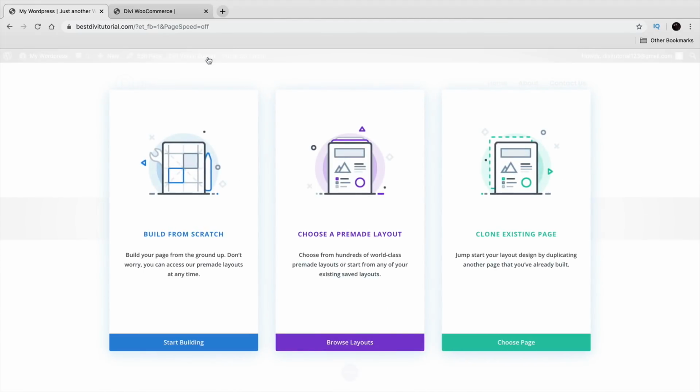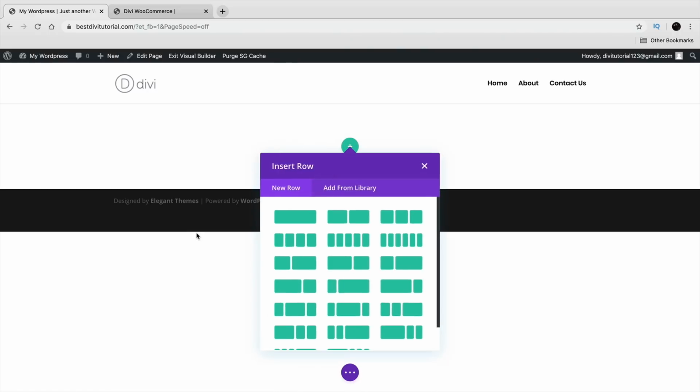All right, so right here we have 3 options. We have clone existing page, choose a pre-made layout, and build from scratch. I'm going to show you how to build this from scratch to teach you the fundamentals of how to use this page builder. So right here, build from scratch.